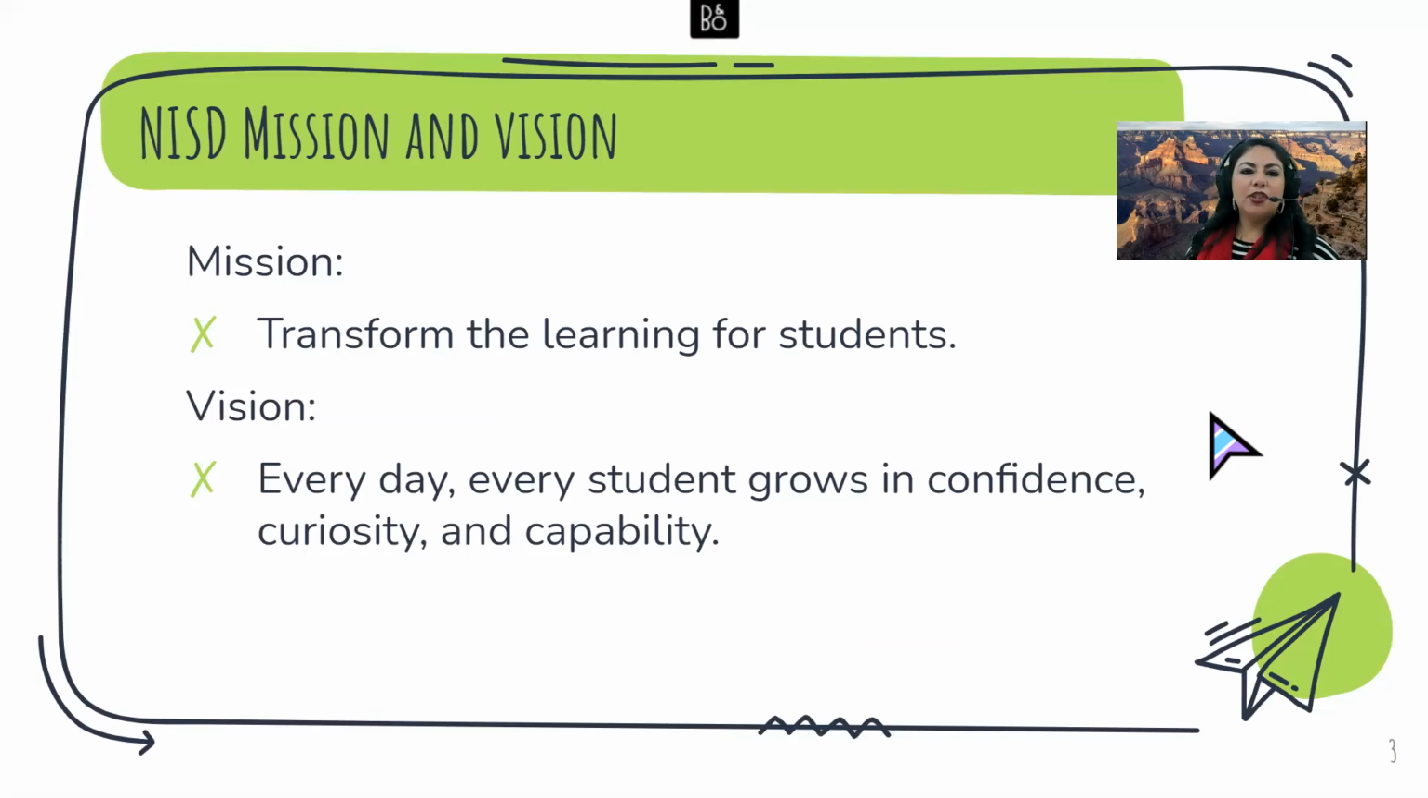So again, our mission and vision in Northside is to transform the learning for students. And we know that in our current situation right now, it does look a little bit different. But we still want to make sure that we are transforming that learning for students in as many ways as possible. And so our vision is that every day, every student grows in confidence, curiosity, and capability.